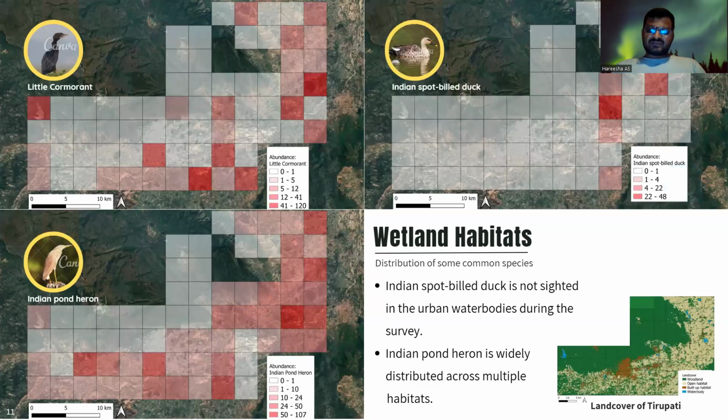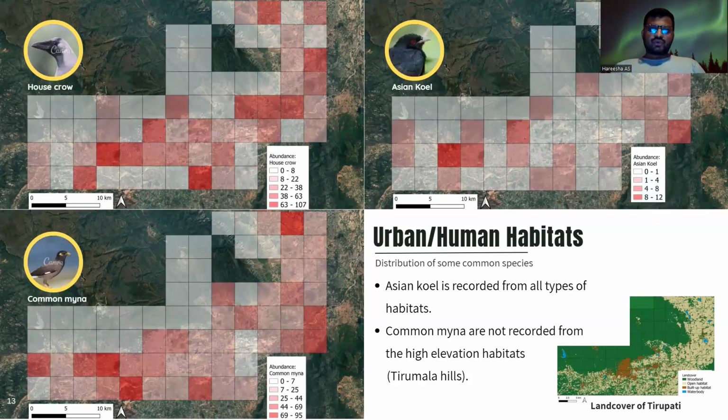Now some specific birds in different habitats. Spot-billed duck, lesser whistling duck, and little cormorants we have seen in lakes outside human settlements. Pond heron we recorded not only near human habitats but all over the wetlands. In human habitats, house crow, Asian koel, common myna, house sparrow, and red-whiskered bulbul, we saw in all urban habitats, but not in deeper forest regions.